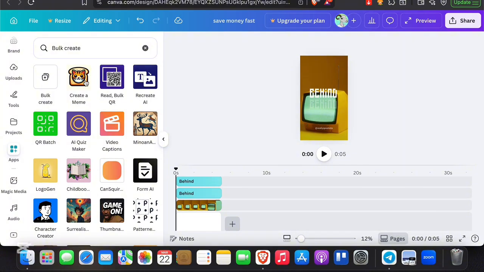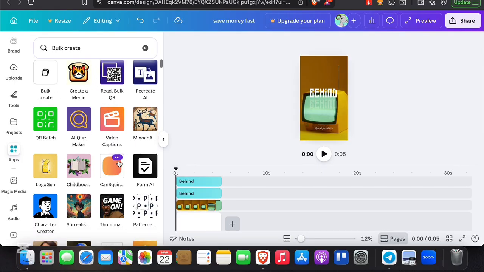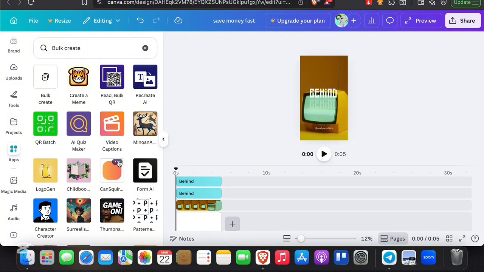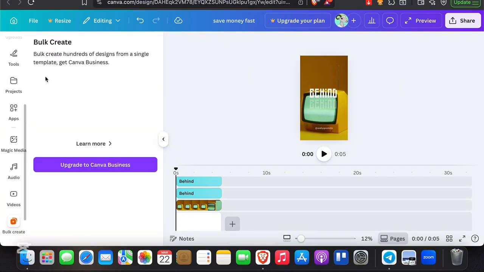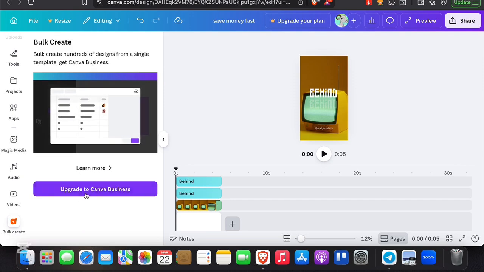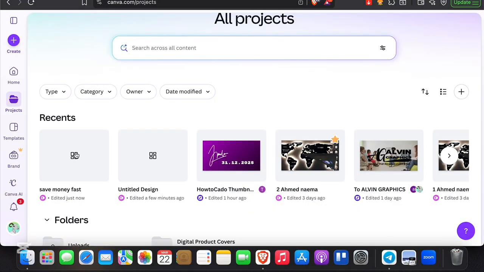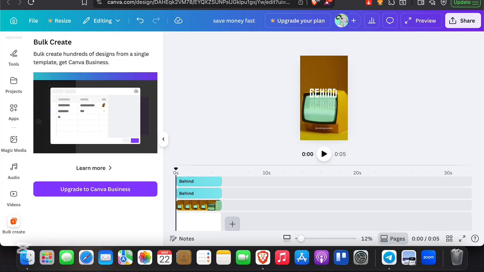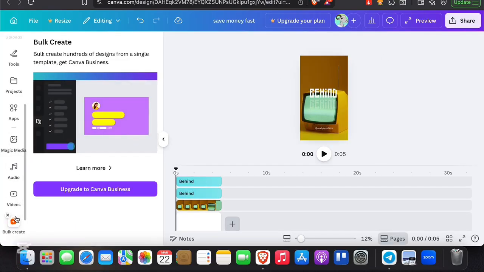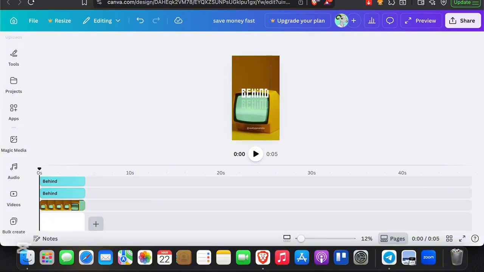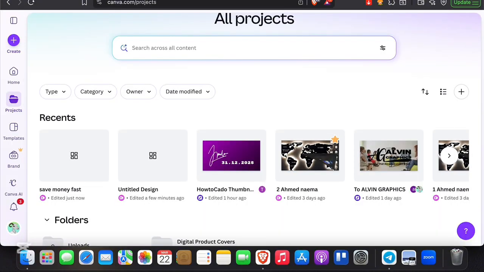Or you can just go ahead and bulk create, and then click enter data manually or upload a CSV file. If you find it here, you could just go ahead and hit bulk, and you need to upgrade to Canva Business in order to create a bulk video. And you can always feel free to go back and do the first step that I just told you, the first option. Free, and all you gotta do is just add little tweaks.